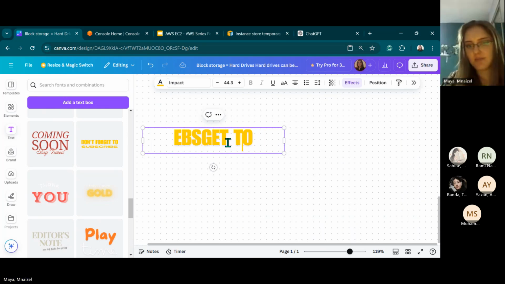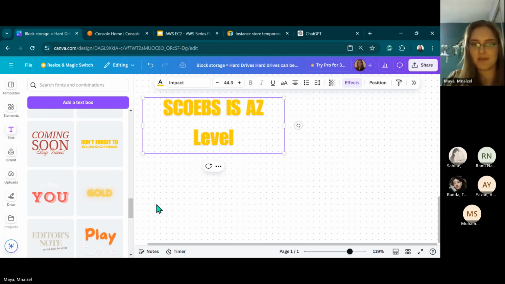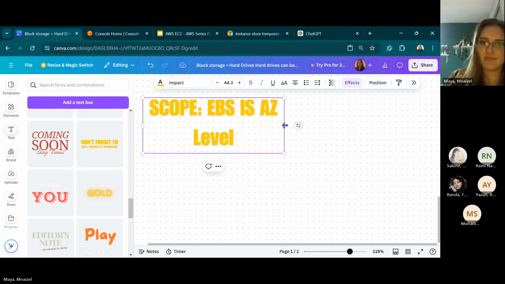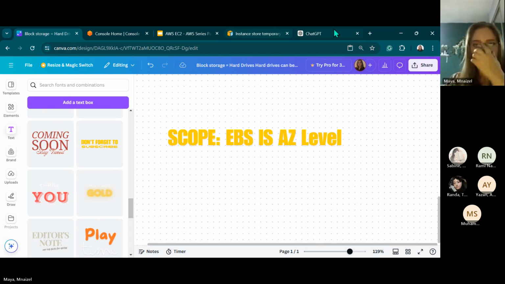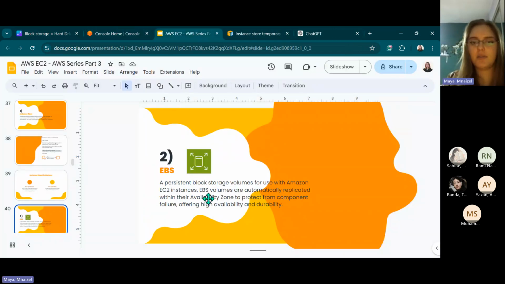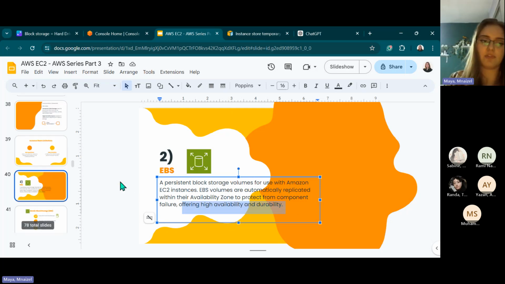So let's say that EBS is AZ level. So that's the scope of EBS. We can also say that it is redundantly replicated within its availability zone, and it offers high availability and durability. Of course, it depends on the type. Some types have less durability and some types are more durable with high availability, and we're going to see these.